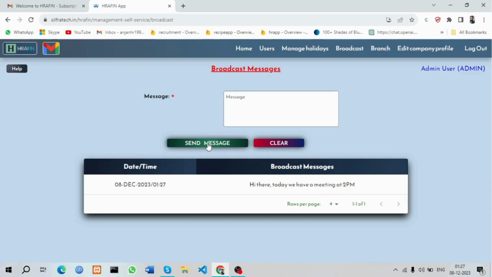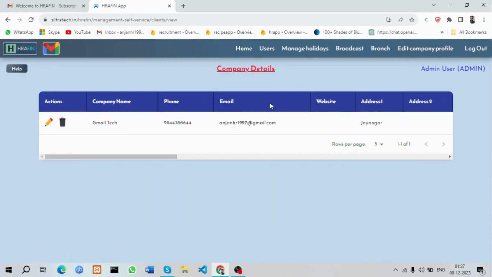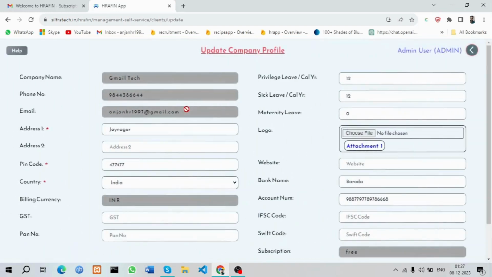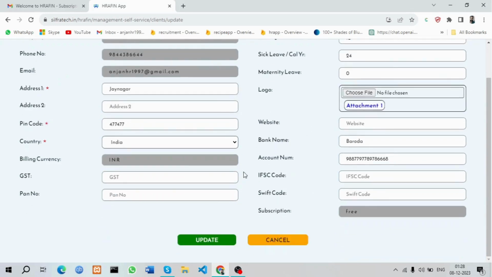Next, I will move on to editing the company profile. As mentioned before, you can update necessary fields in this section. However, be careful while updating these details because they will be reflected throughout the entire application. You can also update the company's logo.